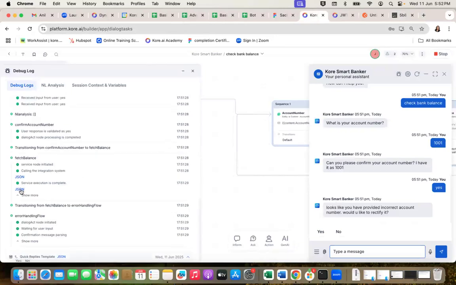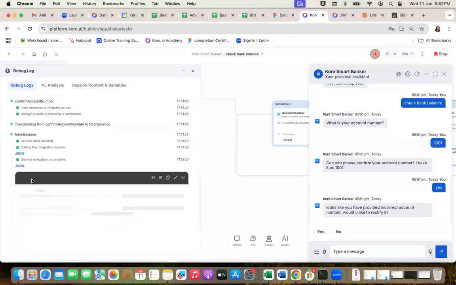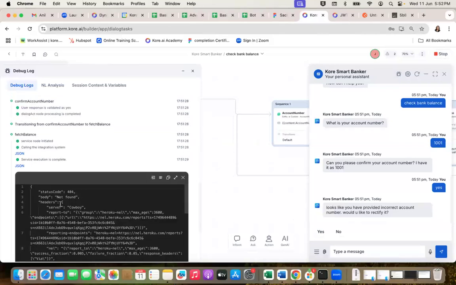So if you come here and see the response that was returned by the service call, you will see the response was a failure. That is, it is not a 200 response. You are getting a 404 response coming up. Okay. So what happened due to which my service call failed?